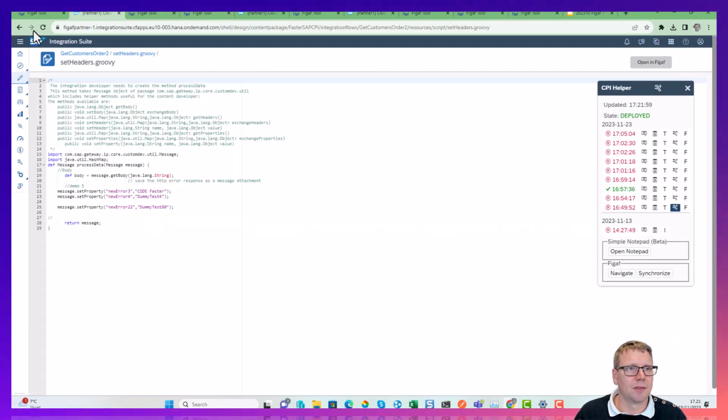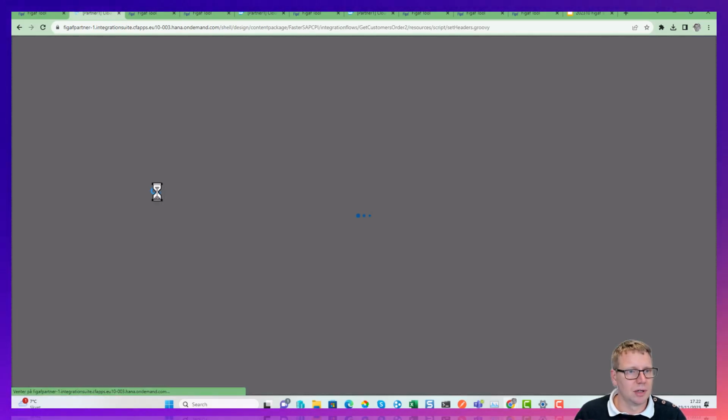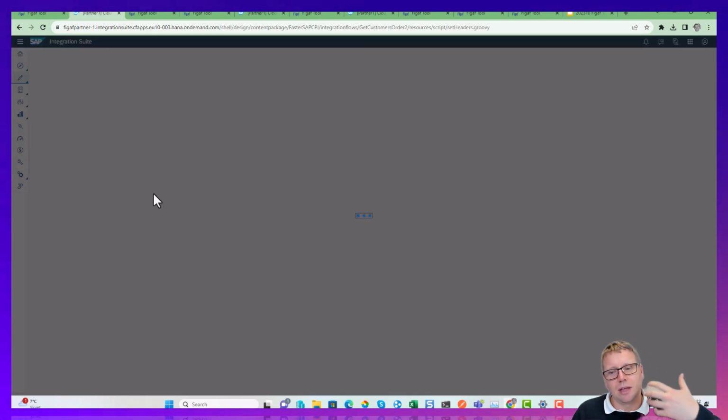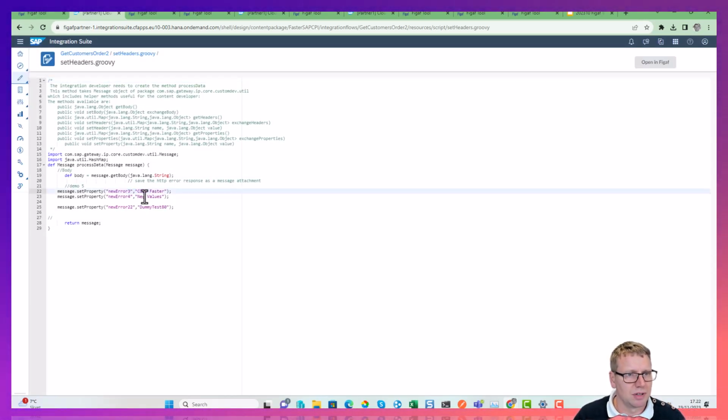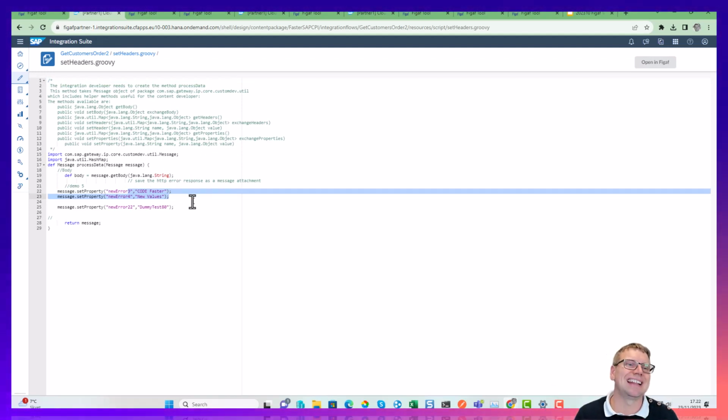And that means that if I now press refresh here, we should be able to see this new value that we have added here. Then we need to edit the iFlow, save it, activate it, and synchronize it back. So here we can see we get our new values back, and this just simplifies the process, making it a lot easier for us to edit a Groovy script. It works the same way for XSLT.